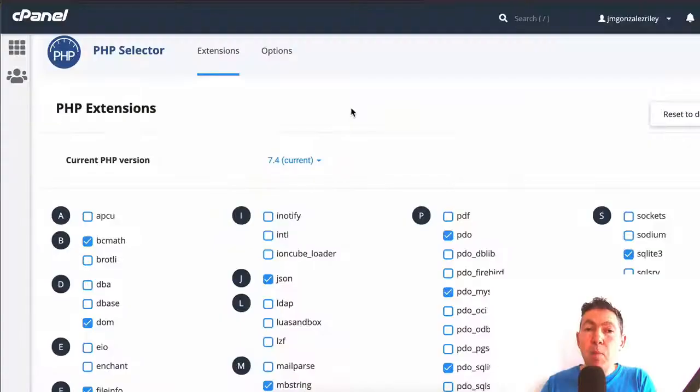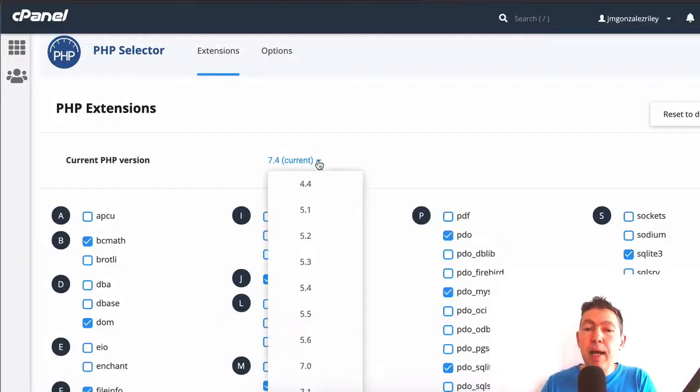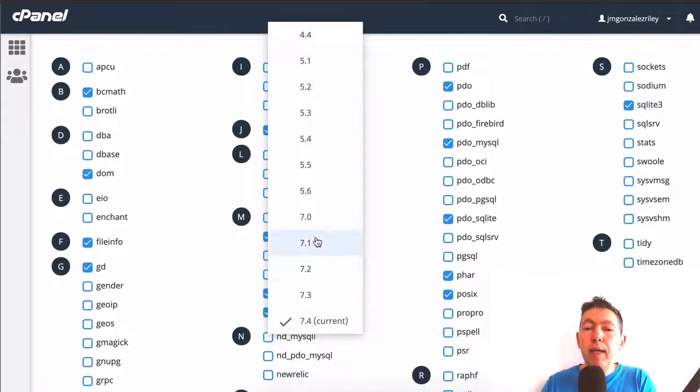Okay, if the PHP switch actually breaks your WordPress site, the first thing to do is don't panic. And the second thing to do is come back here to the PHP selector and choose an older version. So in this case, I would choose 7.3. Set that, go back to the website and see if it loads. If it doesn't, then come back here, go to an older version, 7.2, and so on, until the website is up and running.